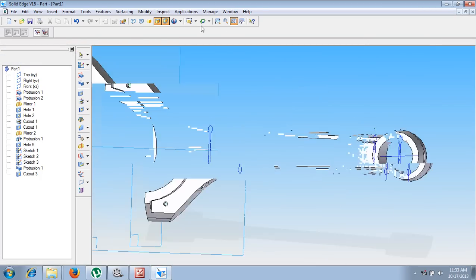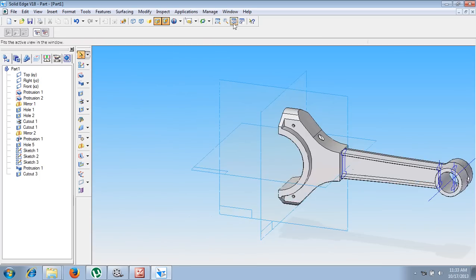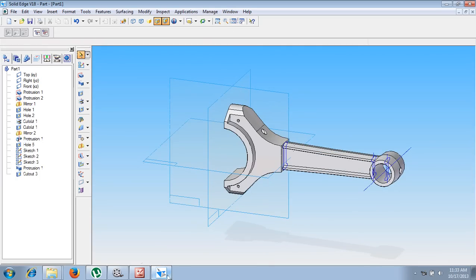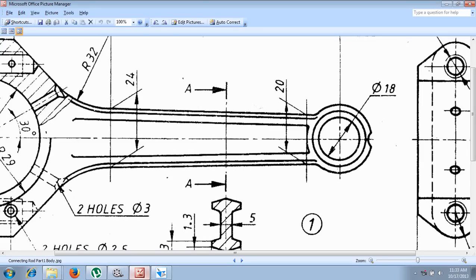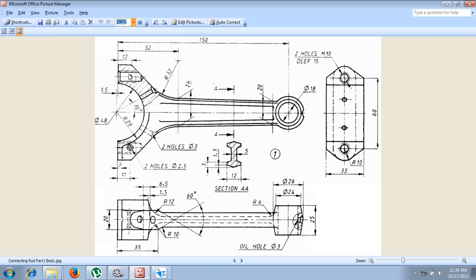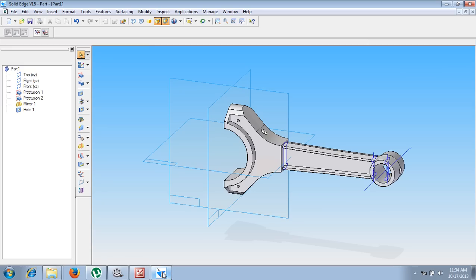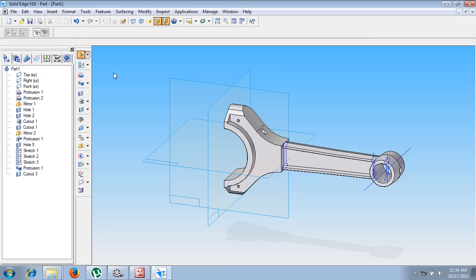So now you can see this is going to complete the required portions. Anything else is remaining? Let me see here. So here it is fit. Yes, I think almost all the portions have been completed with respect to this one. Now this completes the construction of the first part of a connecting rod body.